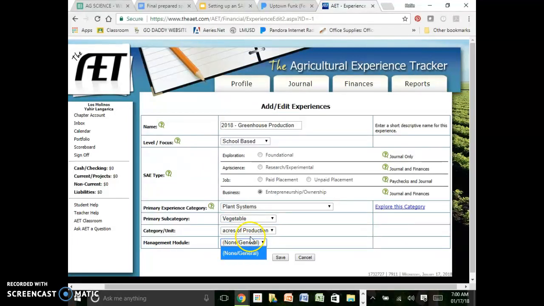Management model, there's really nothing you can choose here unless you want to do bushels for sale, or because we're not going to be selling anything by the pound. We're going to be selling them basically by 6-packs.